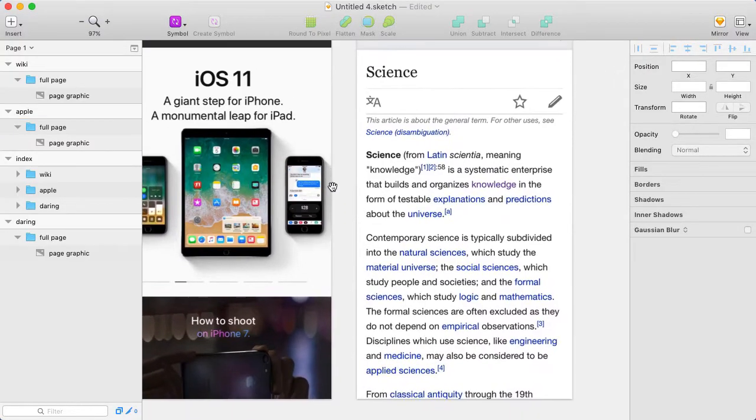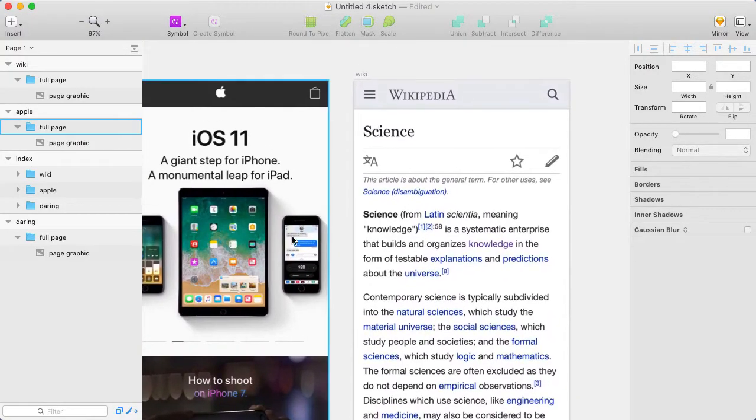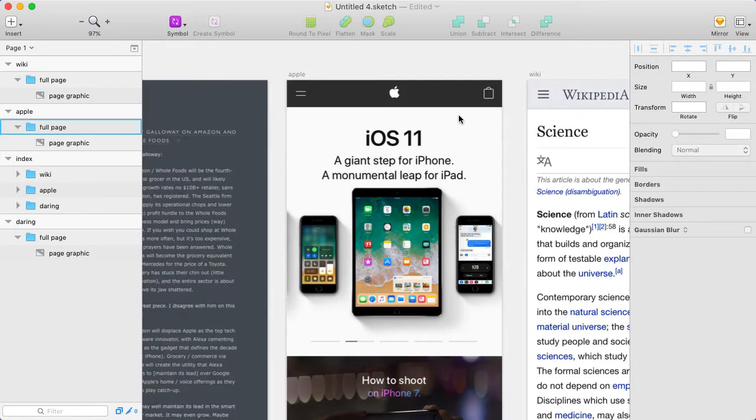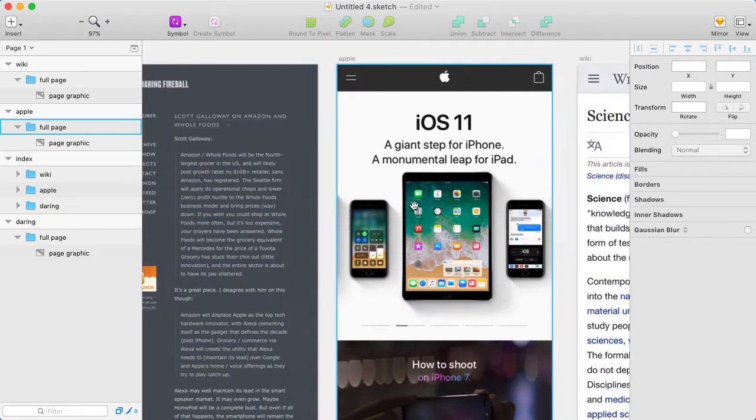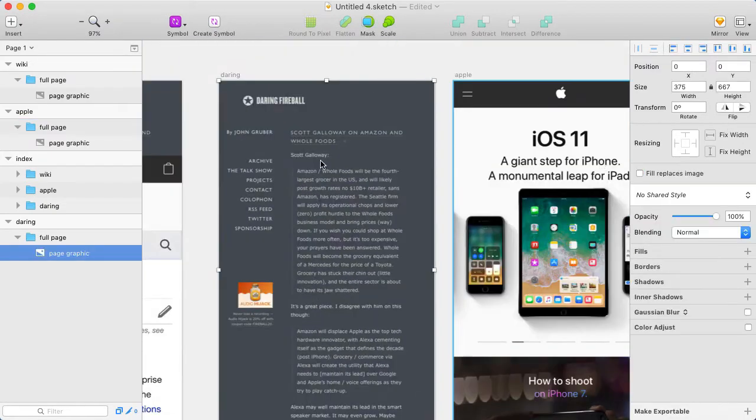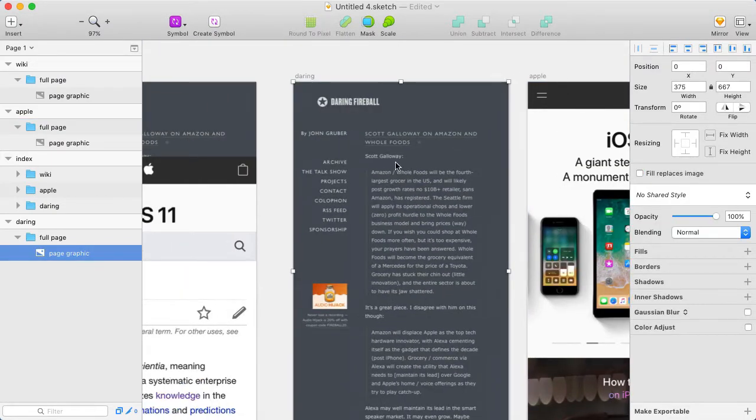So what I've done is taken a few screenshots of some websites, and I'm setting this up in Sketch. I've got an artboard for each of the screens that I'm going to have, so one for each of these three websites. Just bitmap images of screenshots.